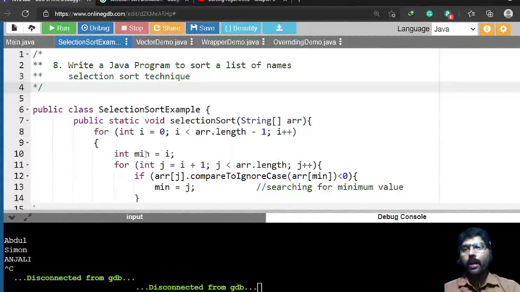The Java lab 8th experiment is: write a Java program to sort a list of names using the selection sort technique. Now here we have to use the algorithm of selection sort. I will explain that concept here.